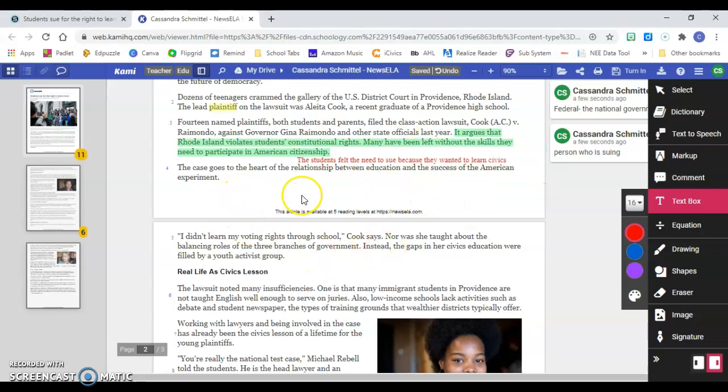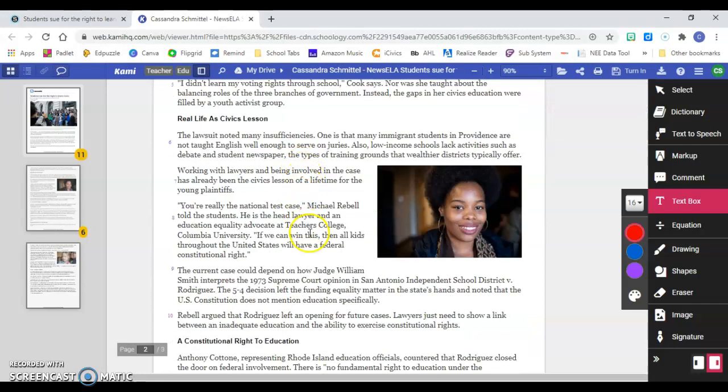The case goes to the heart of the relationship between education and the success of the American experiment. Then it has a quote here from Cook. I did not learn my voting rights through school, Cook says, nor was I taught about the balancing roles of the three branches of government. Instead, the gaps in our civics education were filled by a youth activist group. Okay, so then you're going to go through and read this.